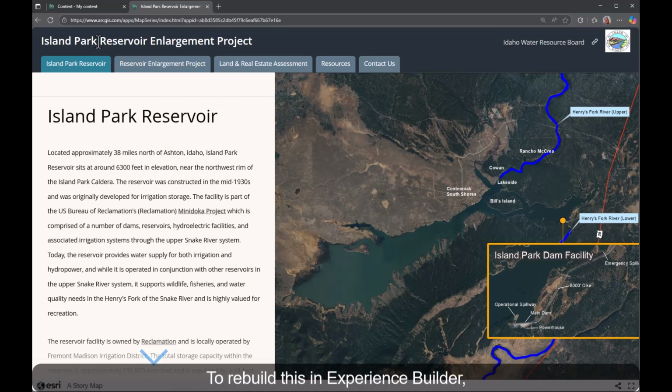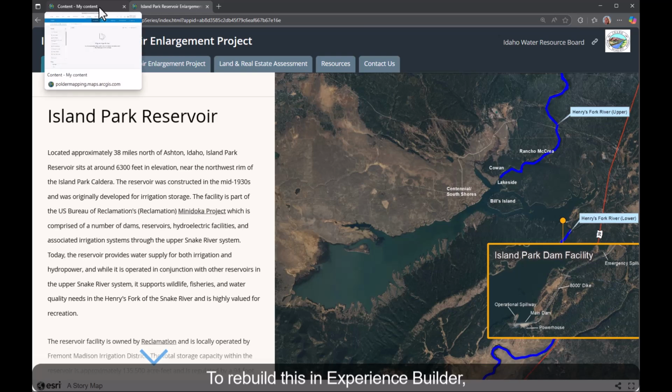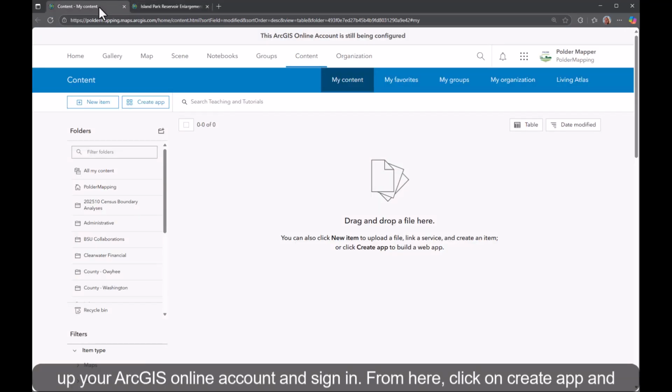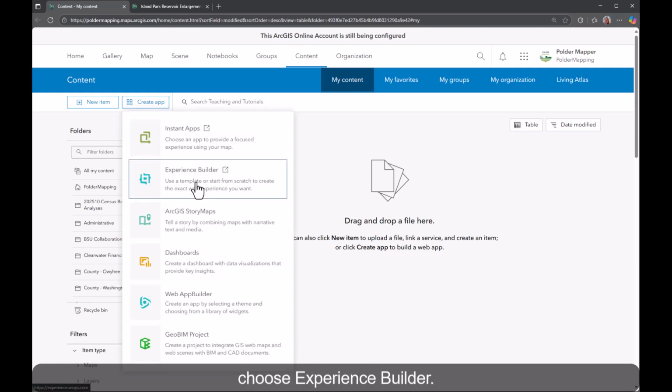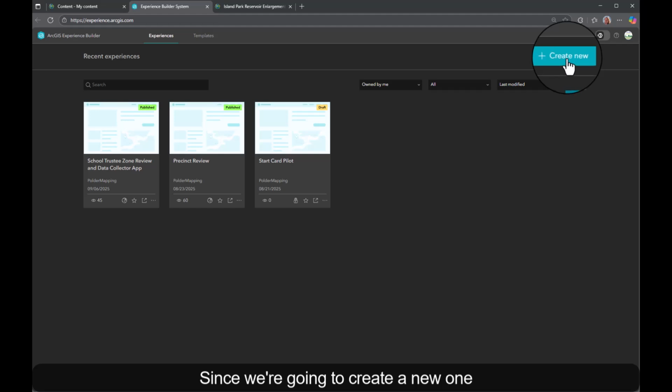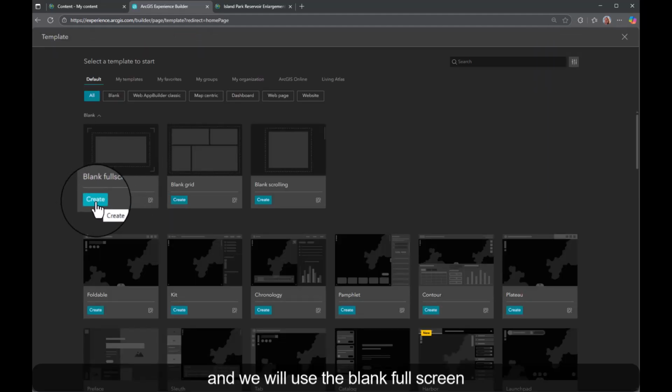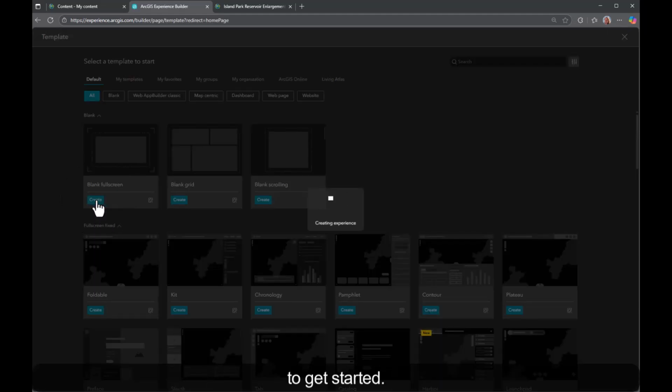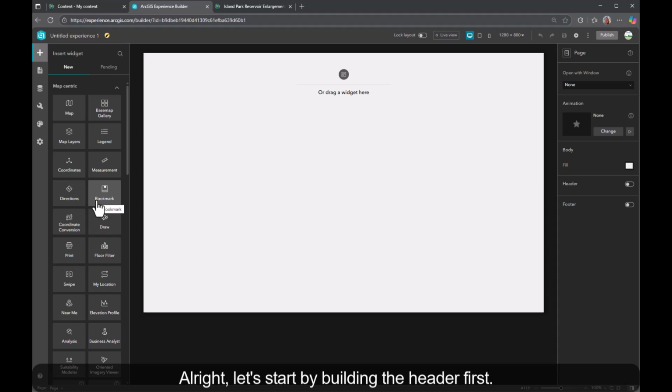To rebuild this in Experience Builder, open up your ArcGIS Online account and sign in. From here, click on Create App and choose Experience Builder. Since we're going to create a new one, we will use the blank full screen to get started. All right, let's start by building the header first.